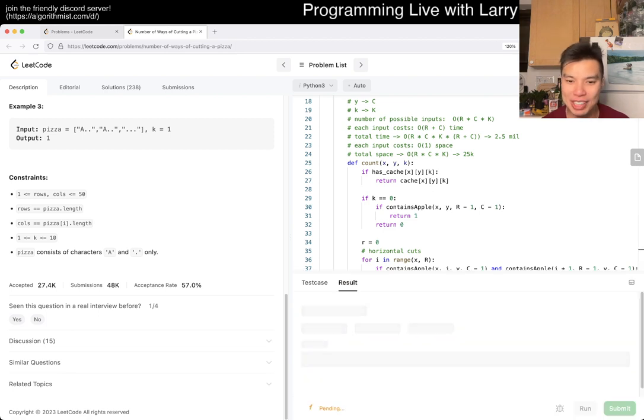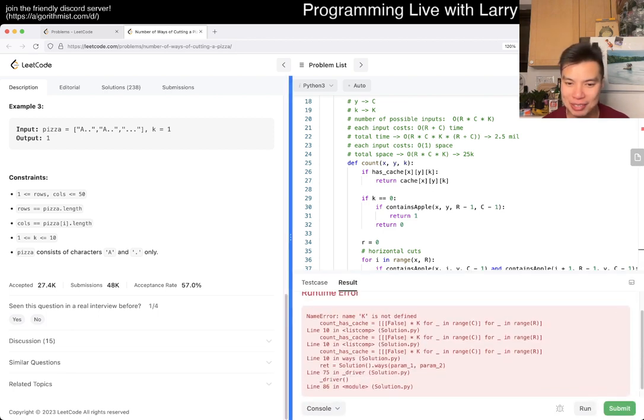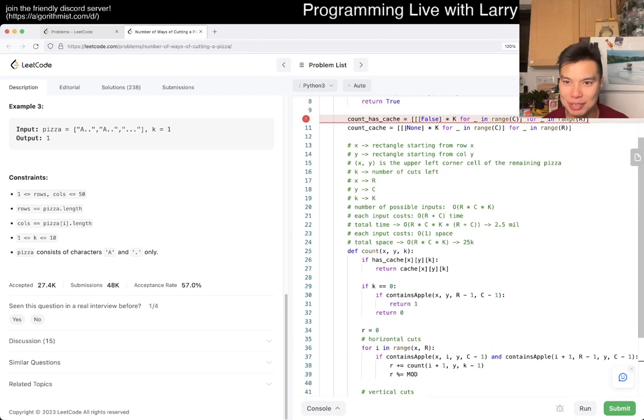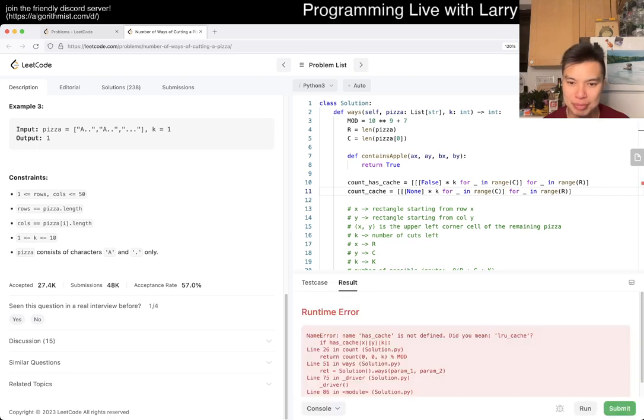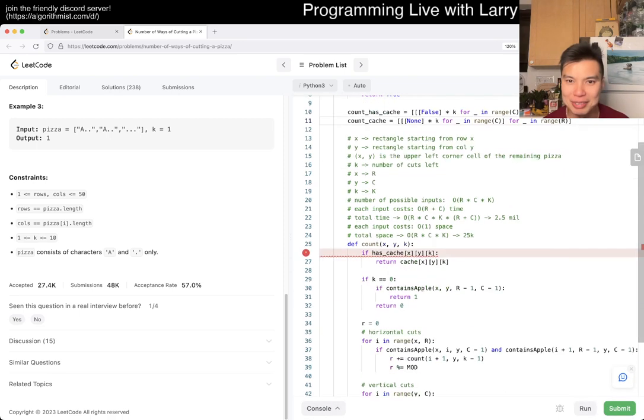Okay, let's run it real quick. K is not defined. I changed it to big K somewhere by accident, because I was using K for the big O. Okay. Oh, I named it count as cache.